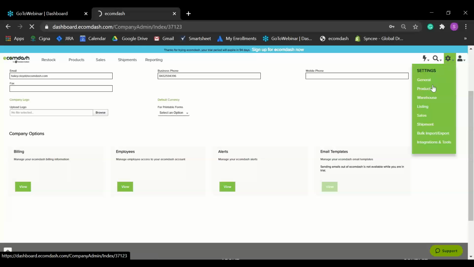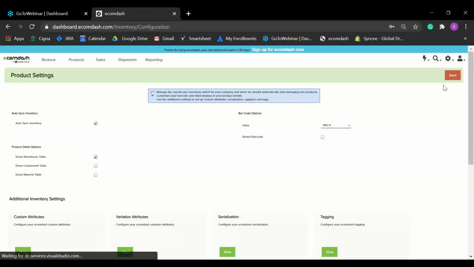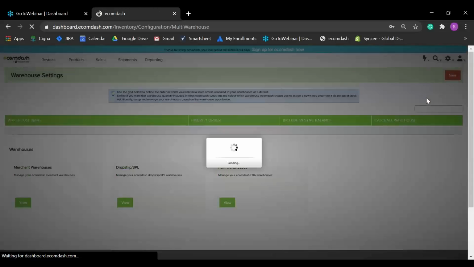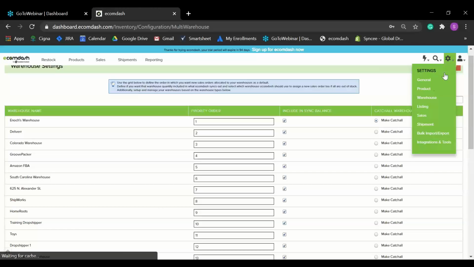Then we just have your product section, your warehouse section, and your listing section. That's all going to be where you can go to set any of the general rules that you have for your inventory or your listings or any of your warehouses. If you want to set up a dropship warehouse, you'll want to go into the warehouse section. For listings, if you're wanting to use listing profiles to make listing easier, you'll want to go to the listing section.